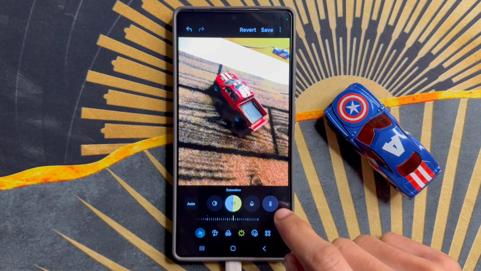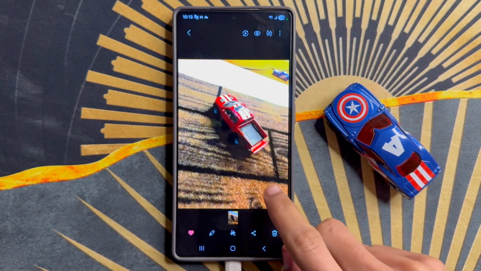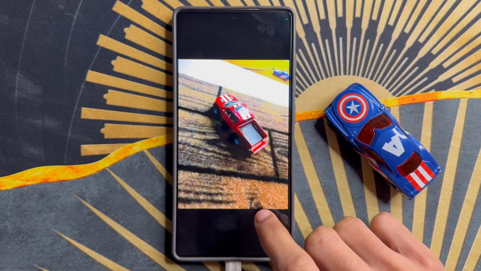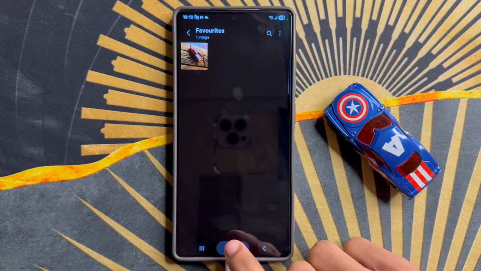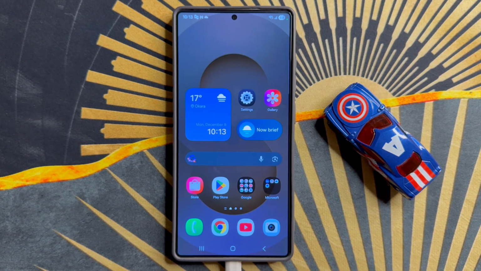After adjusting saturation, click on save. You will see photo saturation is adjusted. After the process, go back to home screen, refresh phone. So that's how you can adjust photo saturation on Samsung Galaxy S26 Ultra.